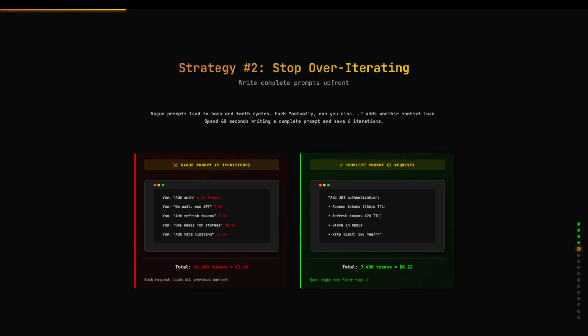Second strategy, stop over iterating. Write complete prompts upfront. Vague prompts create a back and forth cycle. Each "actually, can you also" adds another full context reload. Look at this, 5 separate messages to build one feature. Each request reloads everything. Total cost 46,000 tokens, $1.40. Every iteration is expensive because Claude reloads the entire conversation every single time.